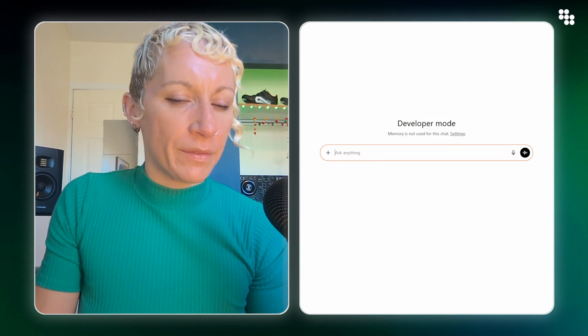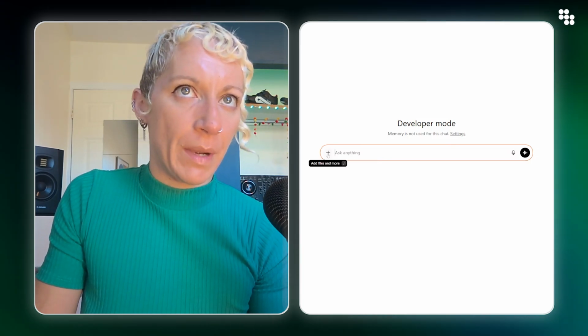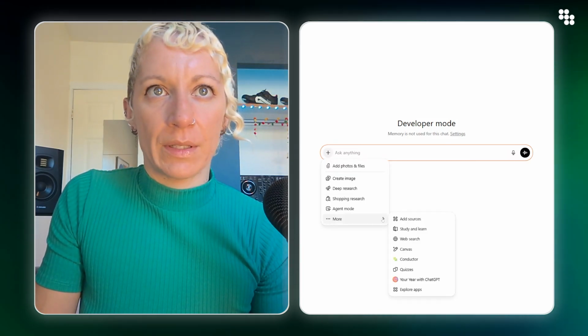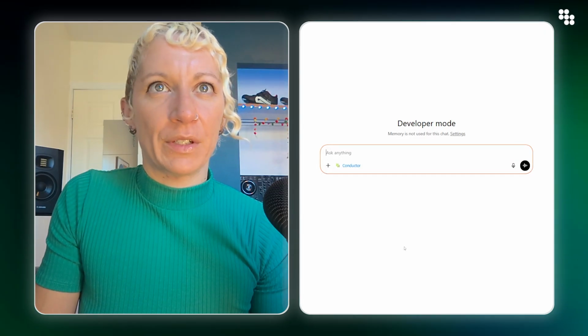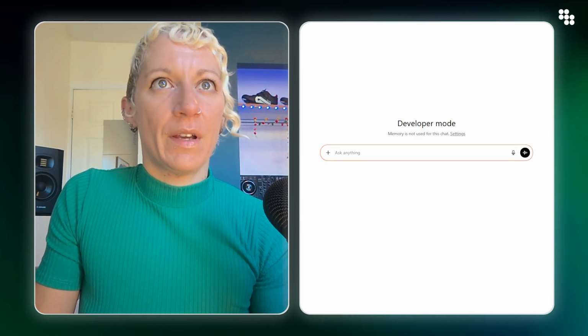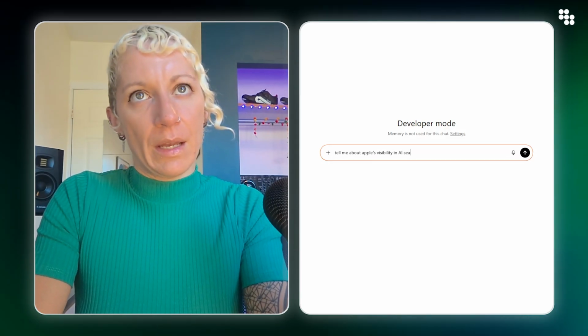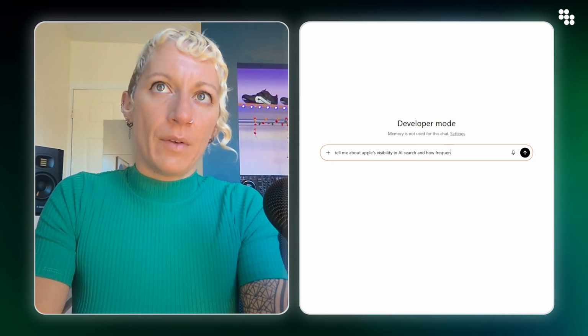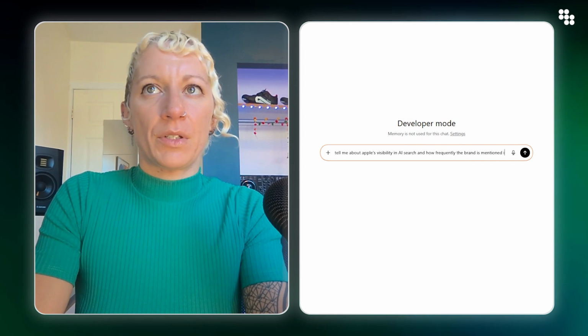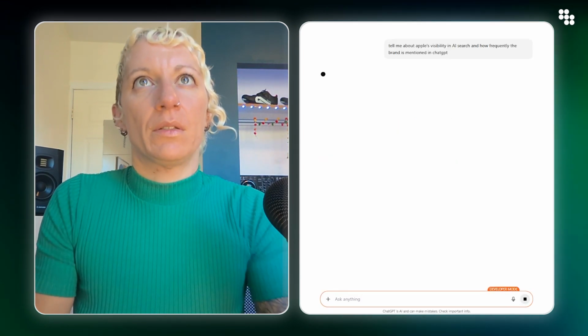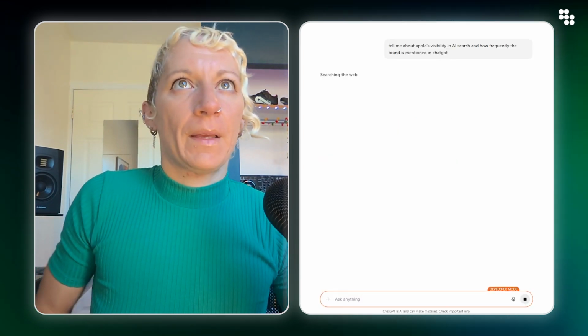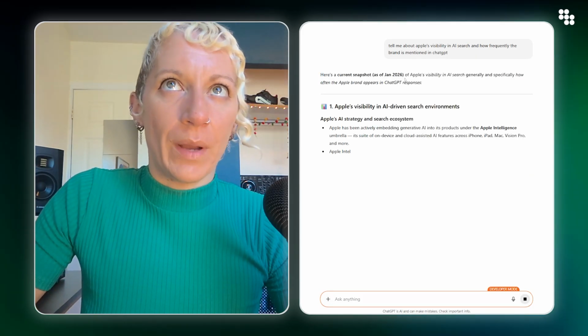directly on ChatGPT. So if I have the MCP turned off and I ask it some generic questions about Apple and AI search, so let's actually see if we can turn this off. And let's say, tell me about Apple's visibility in AI search and how frequently the brand is mentioned in ChatGPT. So what it's doing is it's actually searching the web.